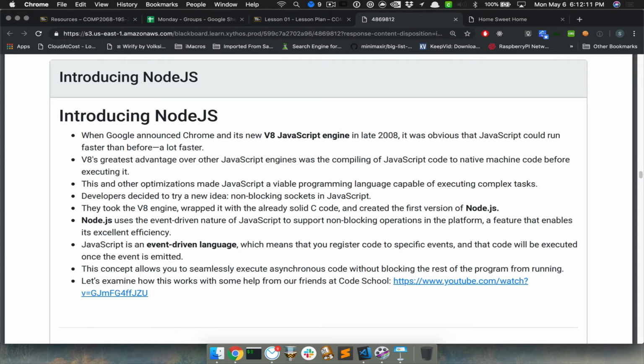Now it is, right? Node.js uses the event-driven nature of JavaScript to basically support non-blocking operations, non-blocking being asynchronicity, right, in their platform, a feature that enables its excellent efficiency. JavaScript is an event-driven language, right? We talked about that before, which means you register code to specific events. So when I hear a request coming in, execute this thing, which you guys know better as when I hear a click, execute my function, right? That kind of thing. This concept allows you to seamlessly execute asynchronous code without blocking the rest of the program from running.